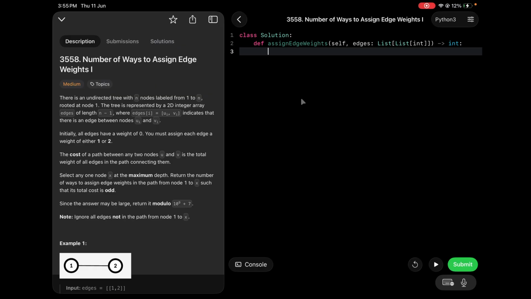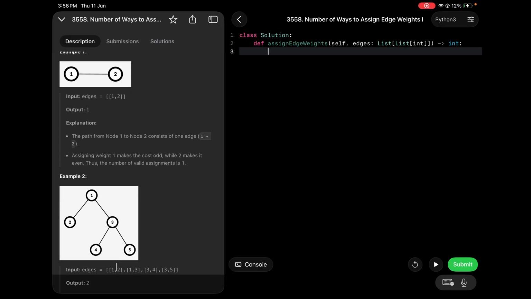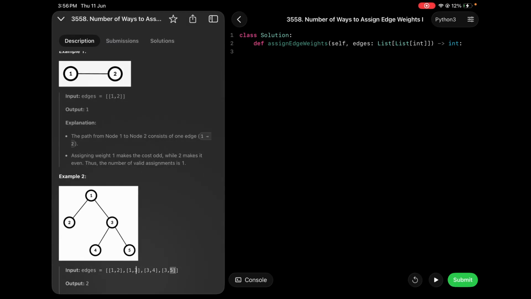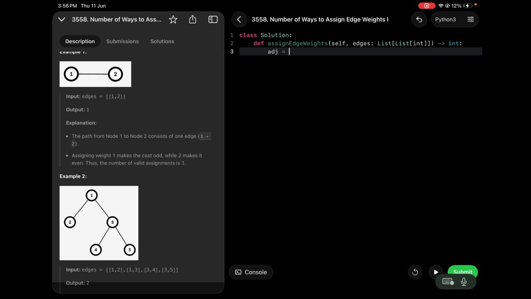First, they haven't given the edges in a 2D representation, right? So we need to convert this into an adjacency matrix. So the adjacency matrix is used to store the adjacent nodes of each node.